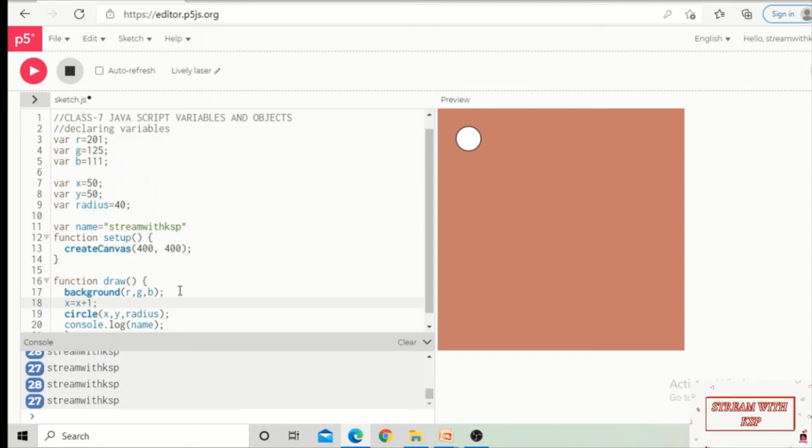The meaning of the statement is move the circle one position every time, which means that for every frame, X started with the 50, but after that from the 50, it has to move one position every time for every frame.